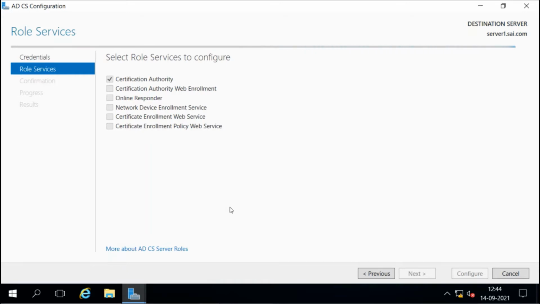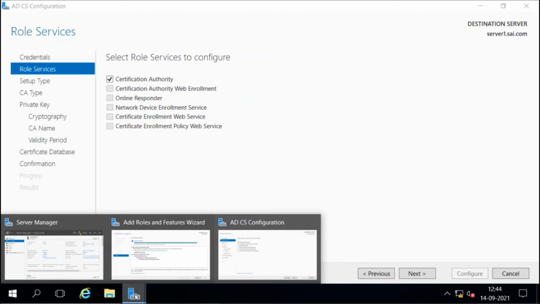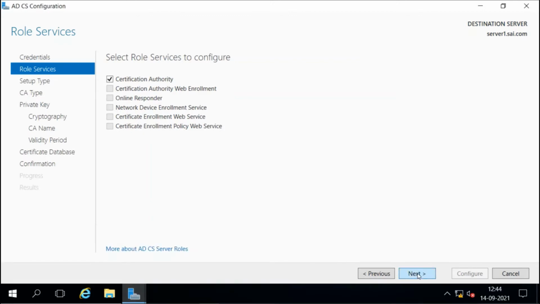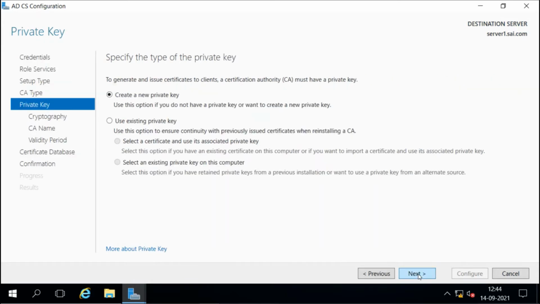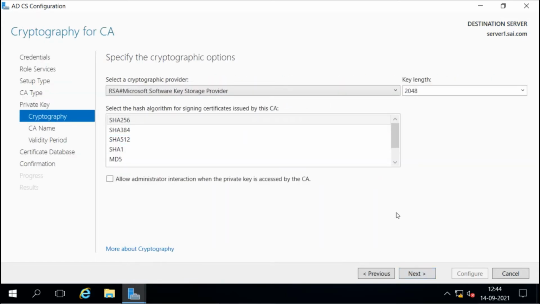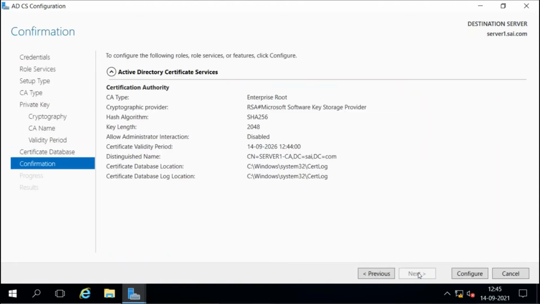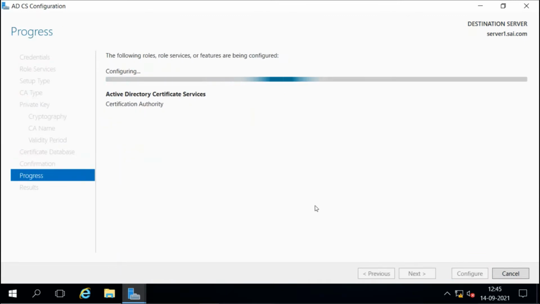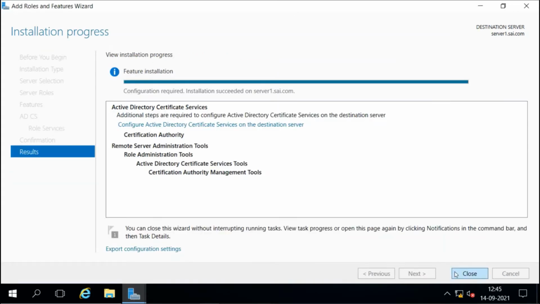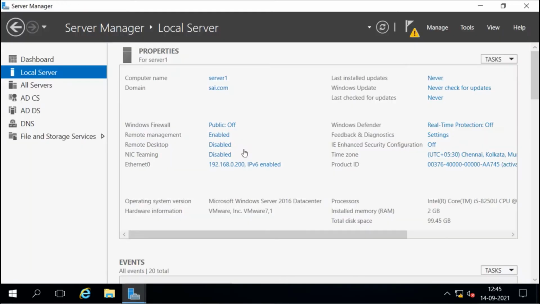And what else we need? We need to configure the DNS server also. So after this I will configure the DNS server also. Everything is okay, and let's make a simple name for our certificate server. And configure. Okay, it is configuring. Now we need what? We need the DNS server also. So I'm going to configure the DNS.